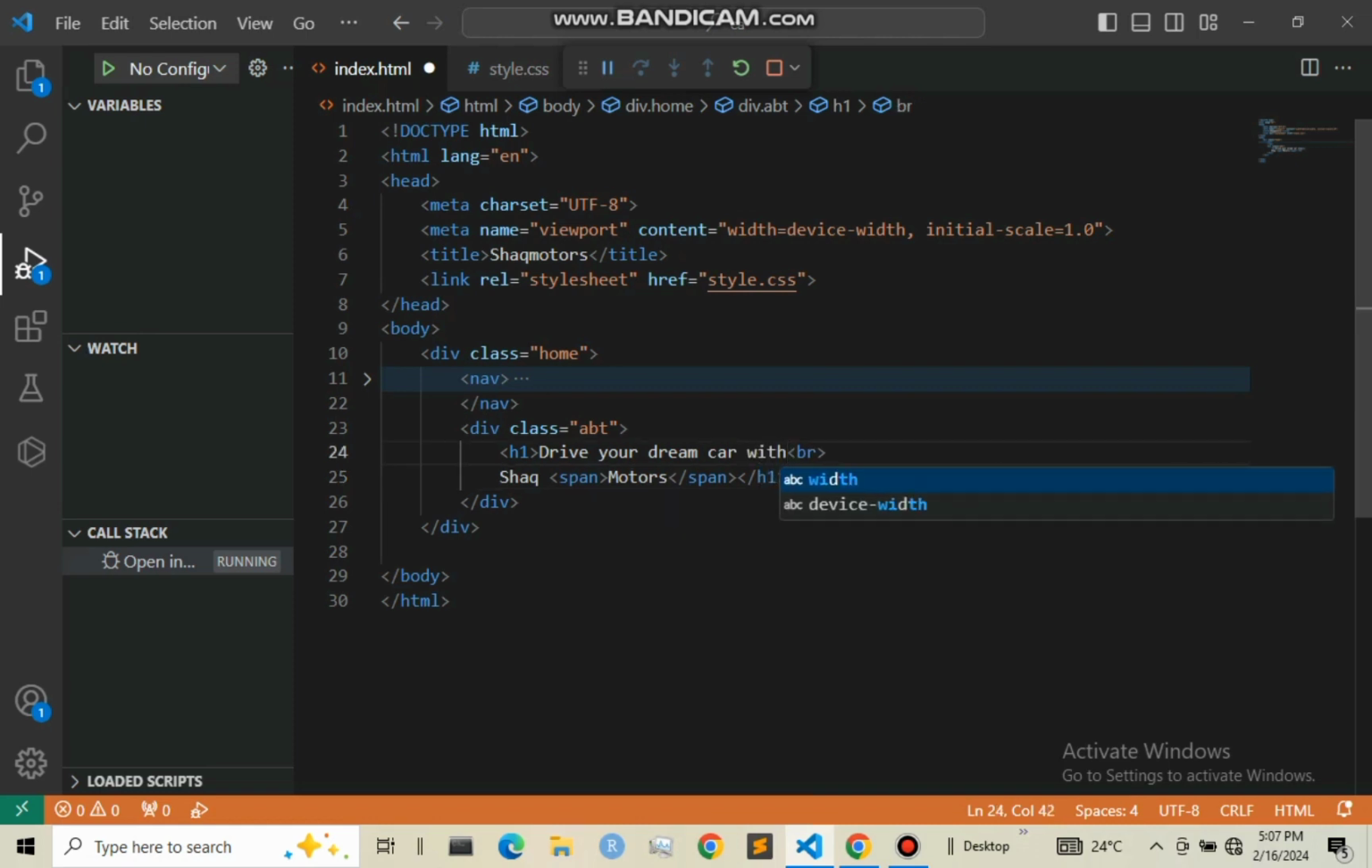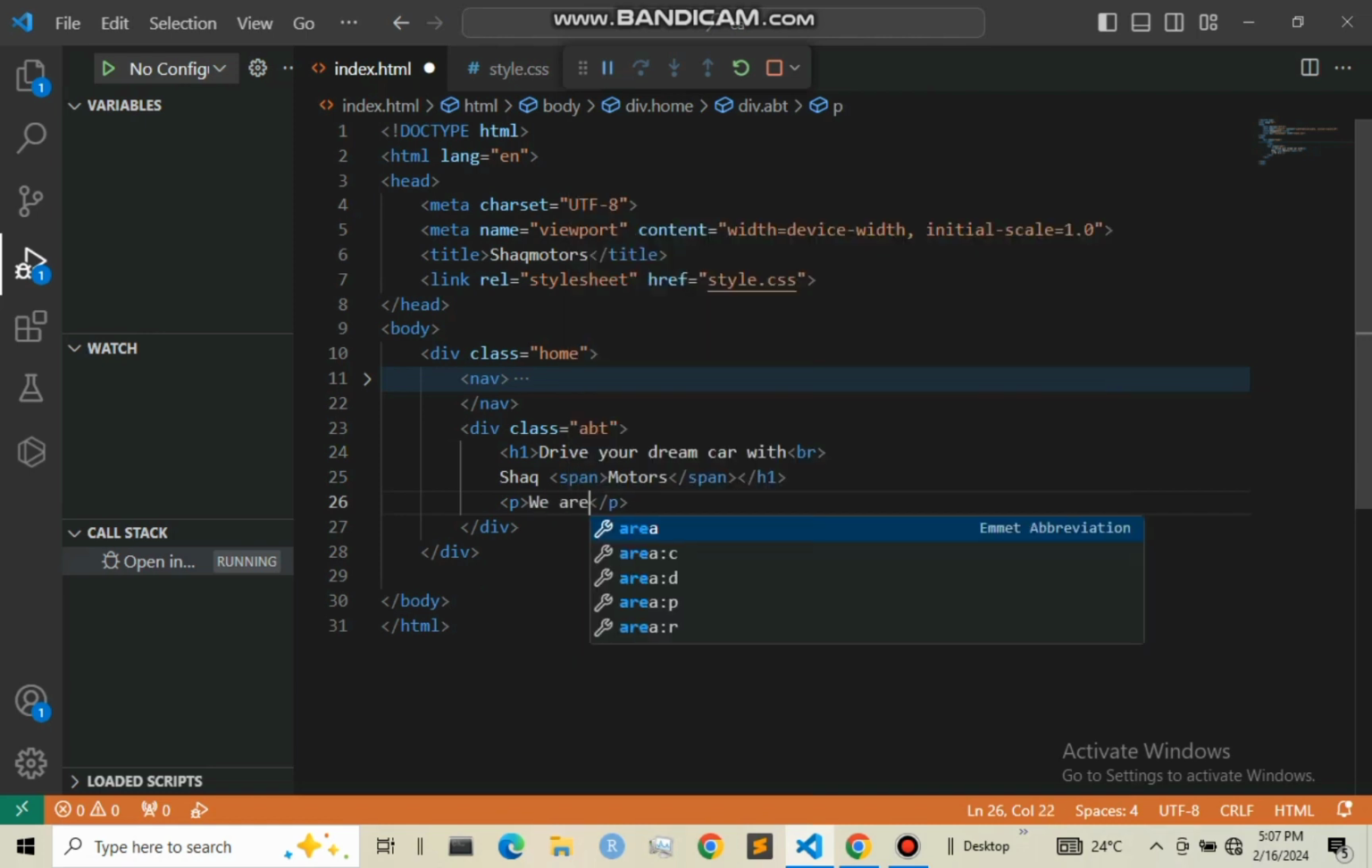So under this h1, I'm also going to give now the paragraph. We are Shark Motors, well known as Kama Wakadudu.